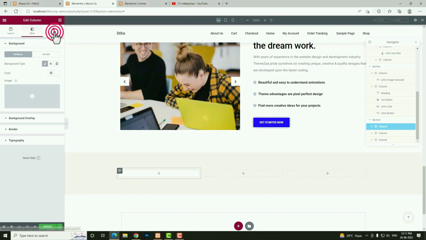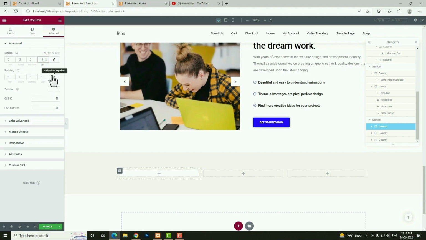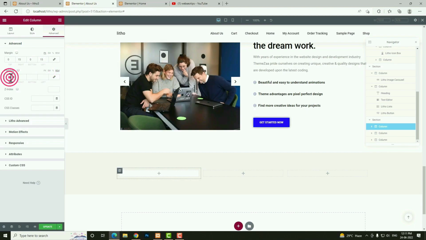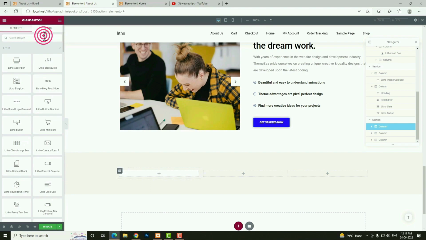After that I have to come back to the advanced option, unlock the margin and padding. Margin right I am taking 15 and margin left also I am taking 15. Next, in the padding, I have to click in the rim, and all side I have to make 4. After that, I have to click in the plus option, and here I have to search for the icon box.